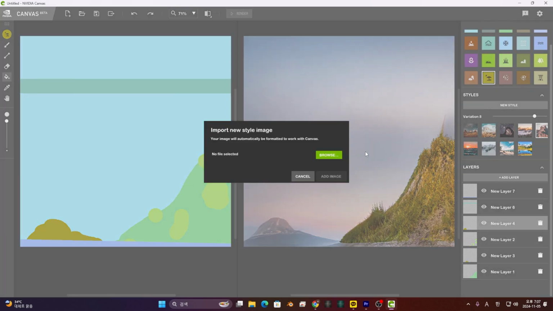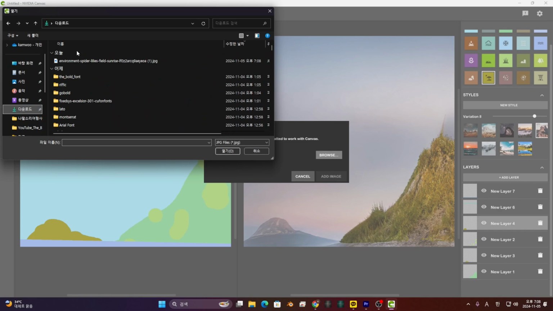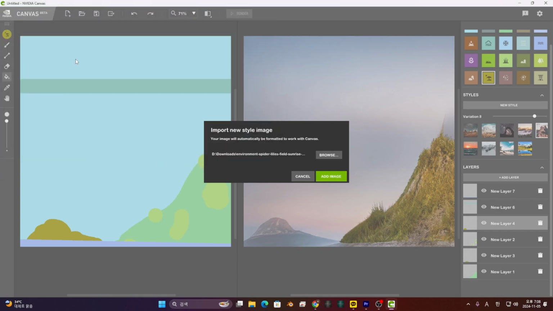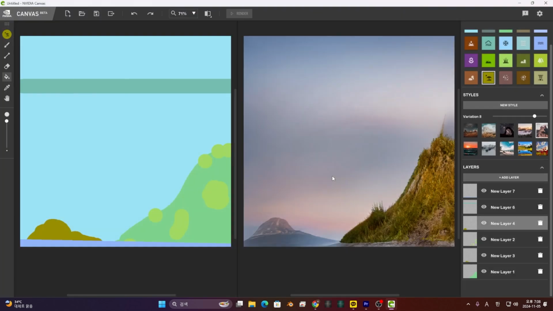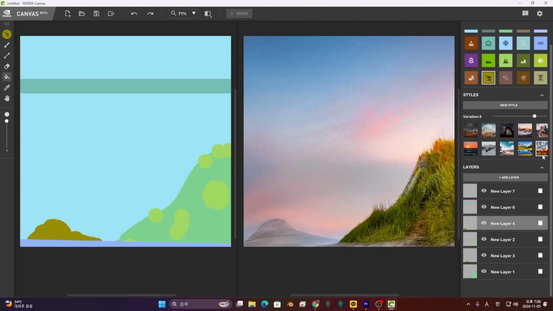And if you want to create a new style, you can just simply press a new style and you can browse the image file. I'll use my image I've downloaded, press add image, and it'll directly add a new image. You can press on it to copy the style.